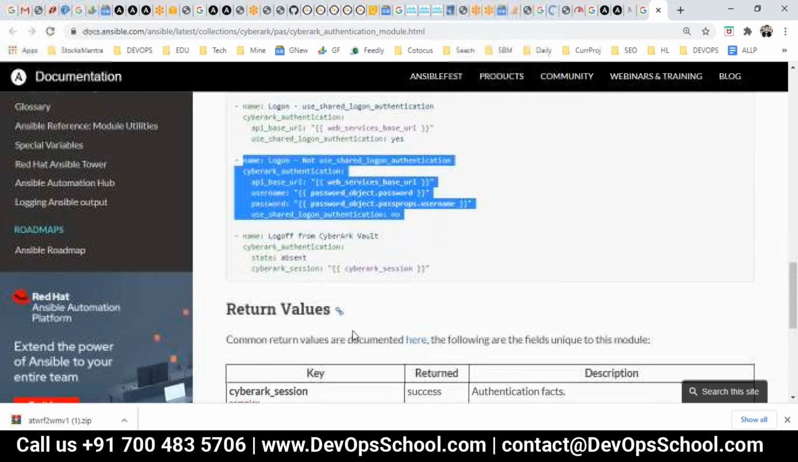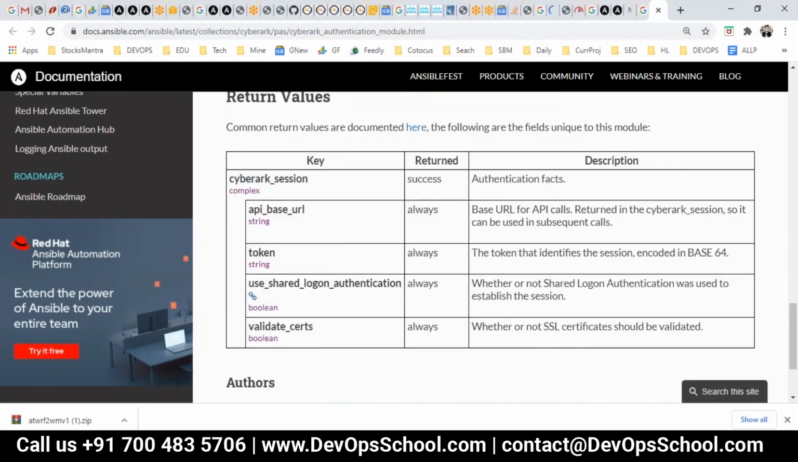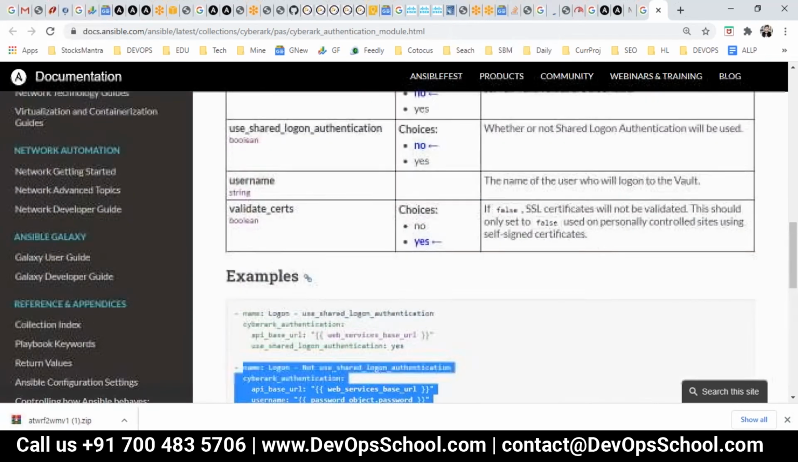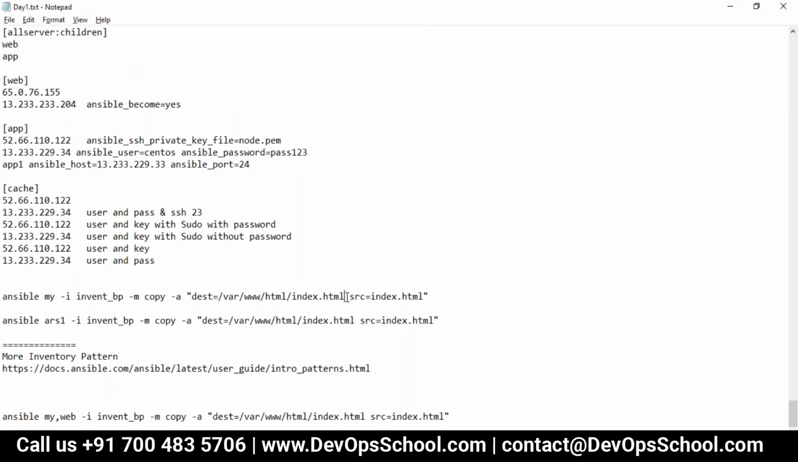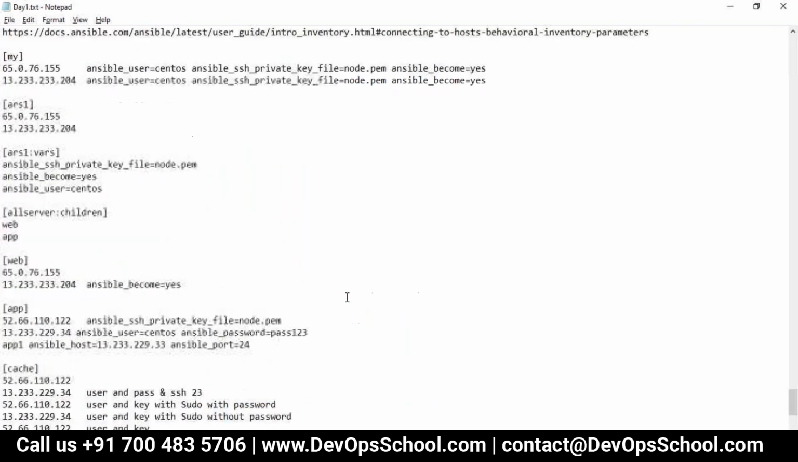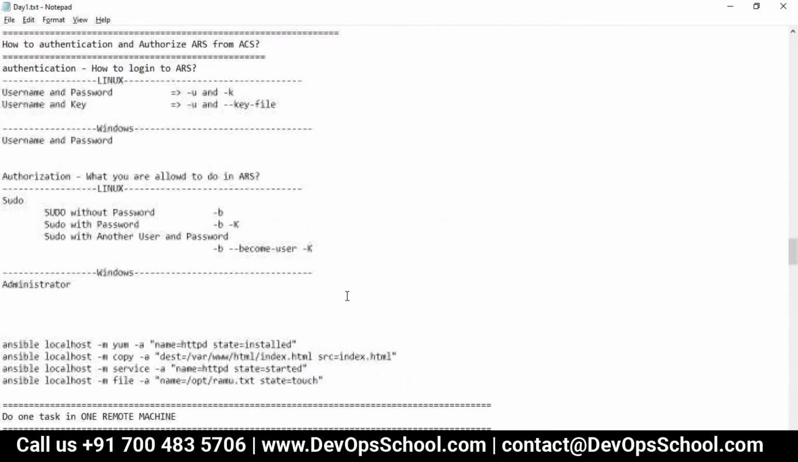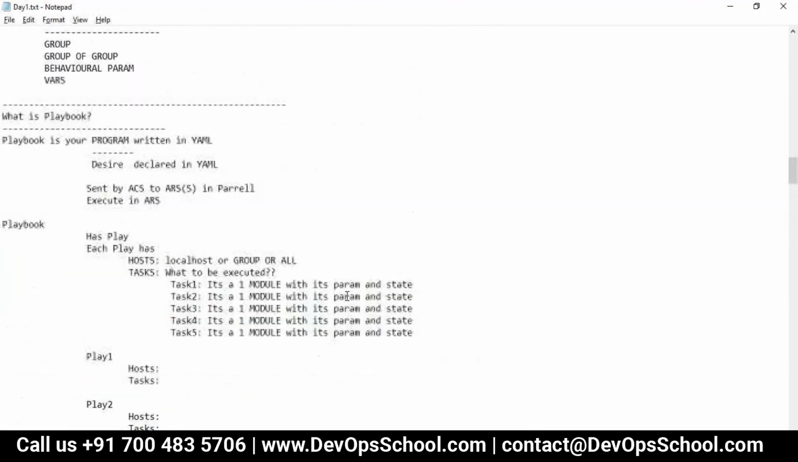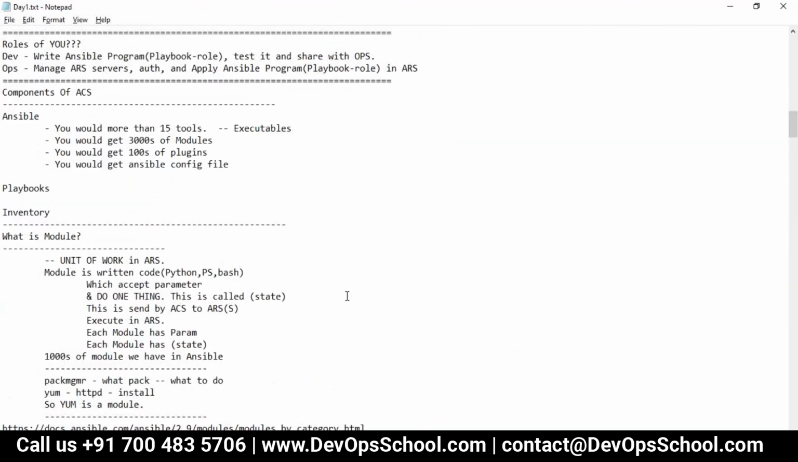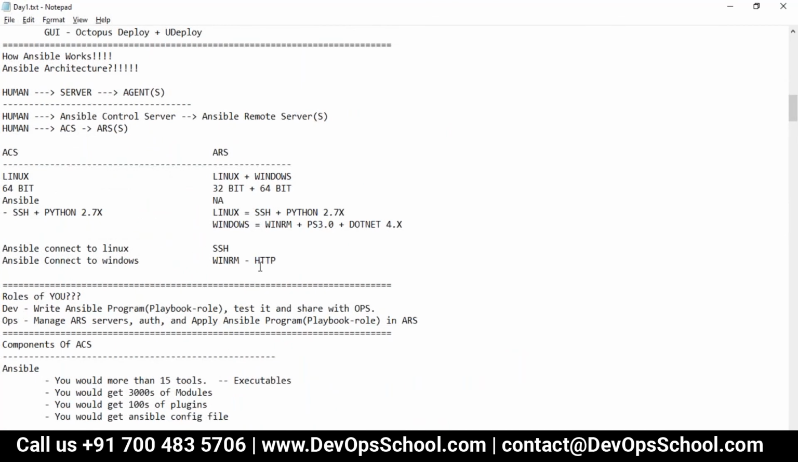Okay, fine. And we have done installations like HTTPD service installation, everything on the Linux server, right? So how can we do it on Windows? For example, our remote server is Windows, and the control server is Linux. Yeah. So the architecture information I have covered already. Okay. See here, in Windows, you need to have WinRM, PowerShell 3, .NET 4.x, and the protocol is WinRM HTTP.